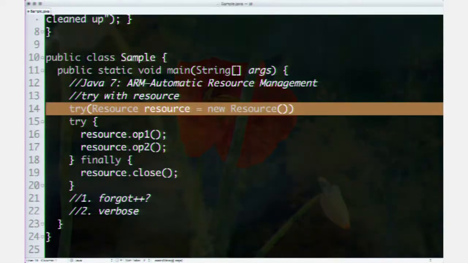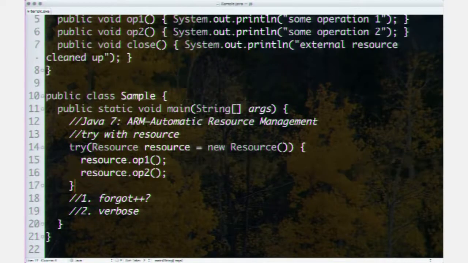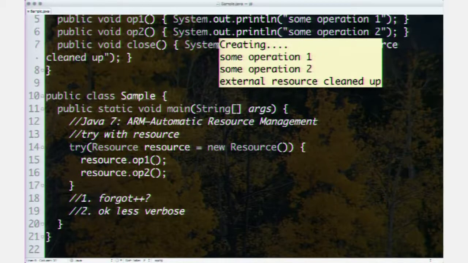Well, now that I've wrapped it with a try block, I'm going to remove this try from here, and then I'm going to go back and get rid of the finally from here. So you can clearly see the code is a lot less verbose than it was a minute ago, and I will certainly buy that. So I would say, okay, less verbose. I'm happy with that, right? So that's great. So now let's go back and run this, and you can see that the cleanup actually happens automatically.